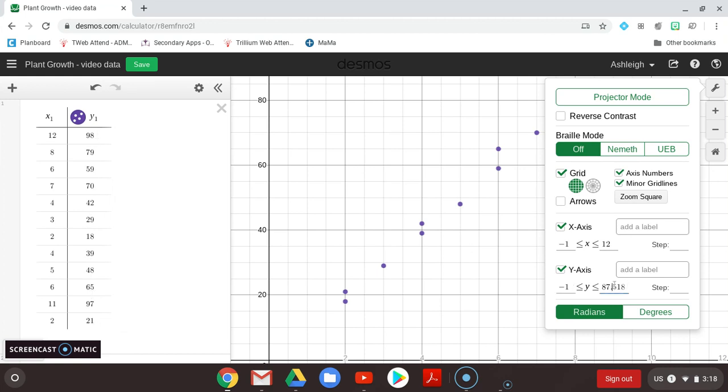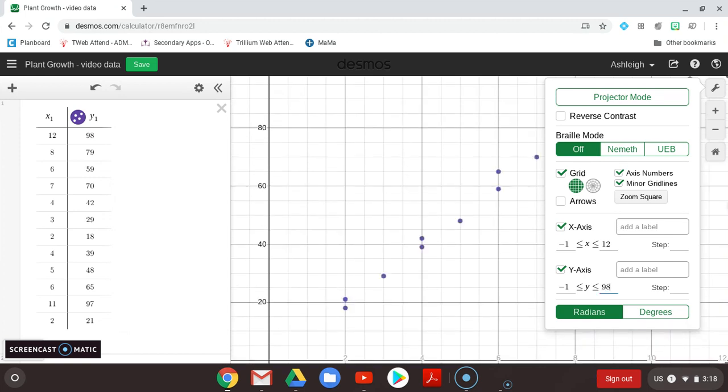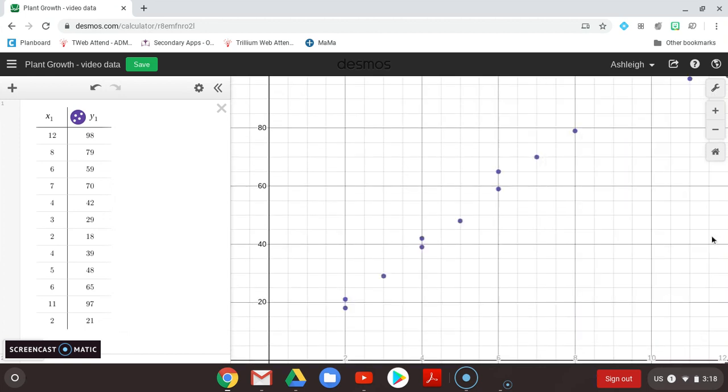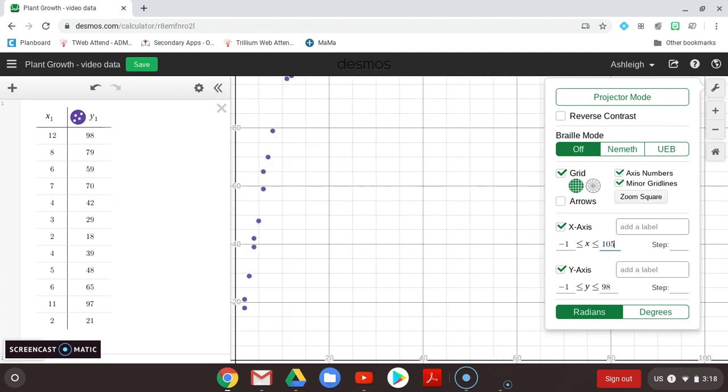So if I go up to 98, what that does is it puts this 12 and this 98 right up here in the very top corner, that biggest point we had at 1298. But like I said, we can't really see that. So in math, it's absolutely okay to go a little higher.